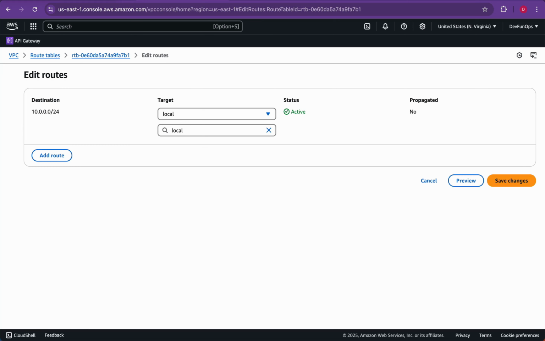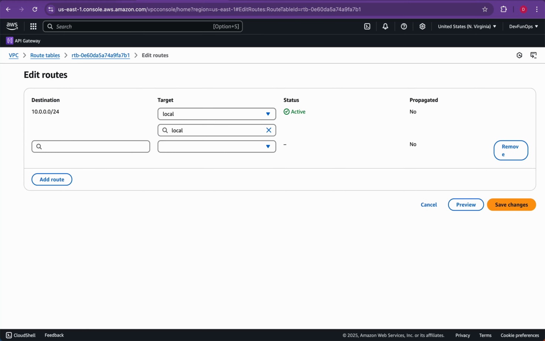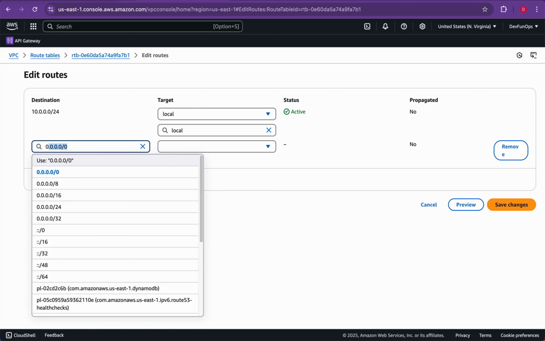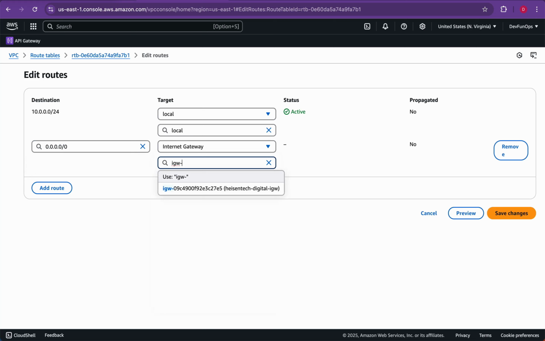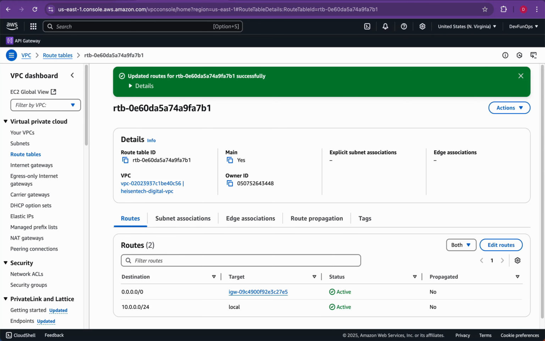So click on Edit Routes. Click on Add Route. Select this whole IP address range, which includes almost 4.3 billion IP addresses. We've already discussed what this CIDR block means. Now let's select Internet Gateway here. And you will be able to see the internet gateway named Heisentech Digital IGW, which we have just created and attached to our VPC. So I'll add this internet gateway in the route table. Click on the Save Changes button.